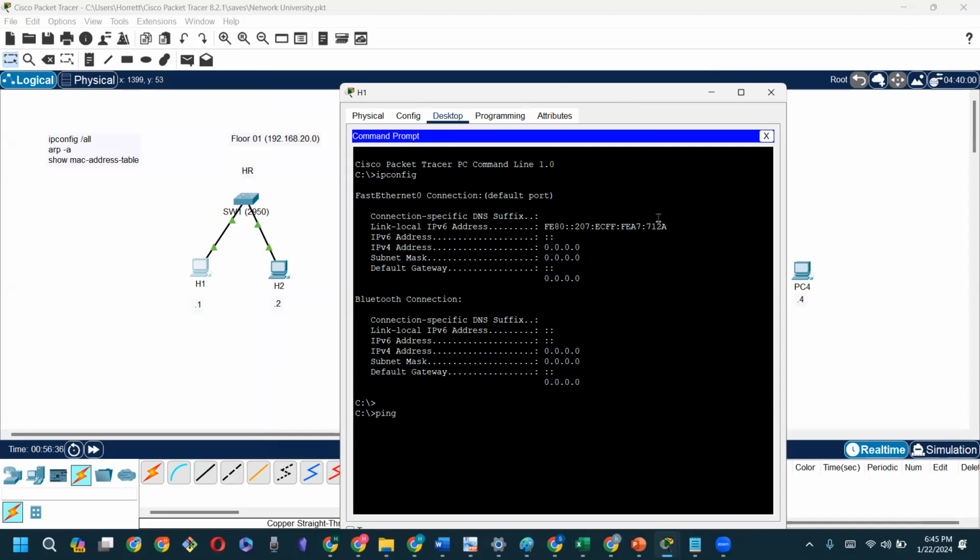Somebody just unmute, please, and tell me what I'm going to type here. I'm on H1. What IP address am I going to ping? Is it the IP address of computer 2, H2? Tell me what it is. Should be 192.168.20.2.